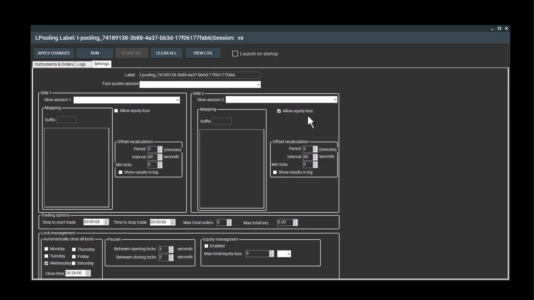You choose the accounts, and you also choose a fast feed that you want to use. The rest of the settings are more or less the same as arbitrage. You have a mapping option where you can set the suffix for the broker that you're using. So here, as you can see, for Euro USD, if your suffix is .f, you can put .f here. You can also create mappings for the session on the left side as it is set on our fast feed. And I will show you this as well.